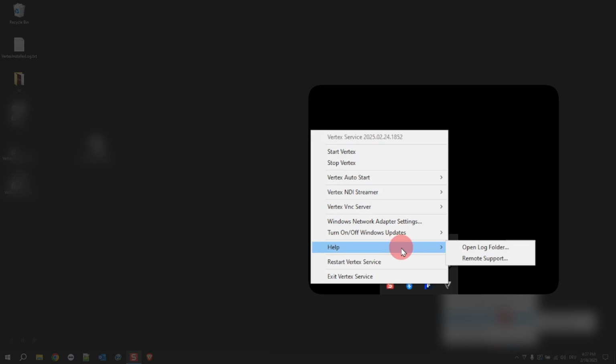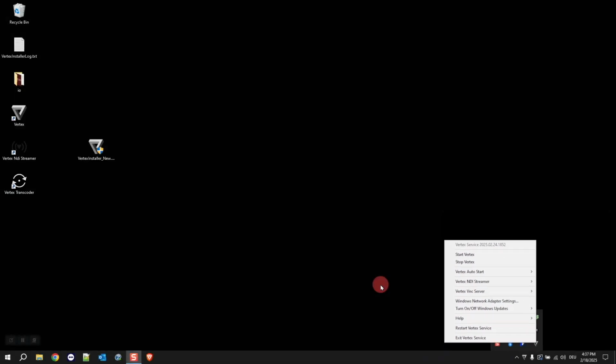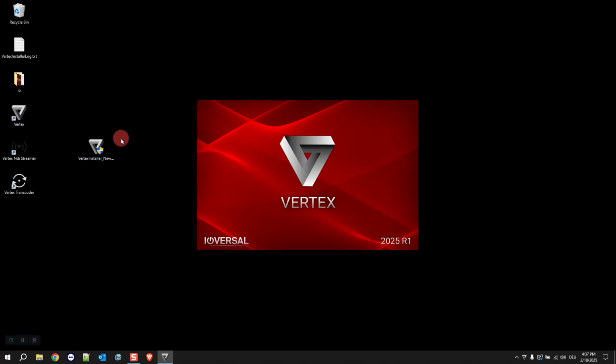Our help options include the locating of Vertex's log folder as well as requesting remote support via TeamViewer. Furthermore, the service can be restarted or exited altogether from here. Now that we've successfully installed Vertex, let's double-click on the Vertex icon and start the application. By the way, let me point out that Vertex is fully compatible with both Windows 10 and 11.